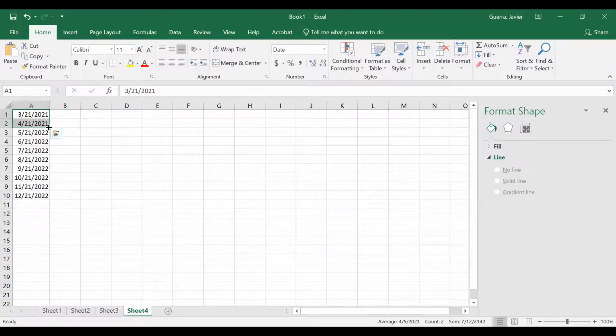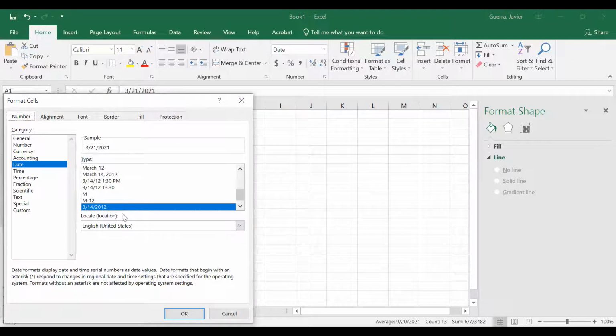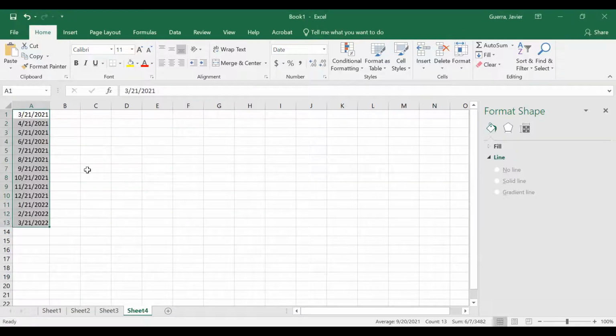Okay, let's see if this is gonna work. Come on. There you go, to March. Format cells. I just want the month and the year. It's not letting me do it. Anyways. All right, well, there you go.